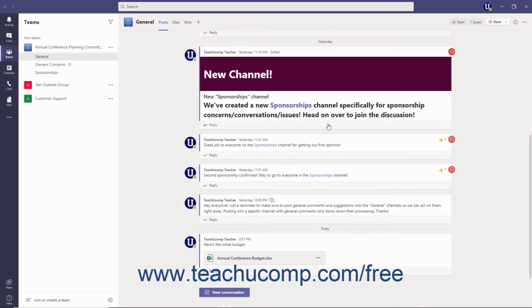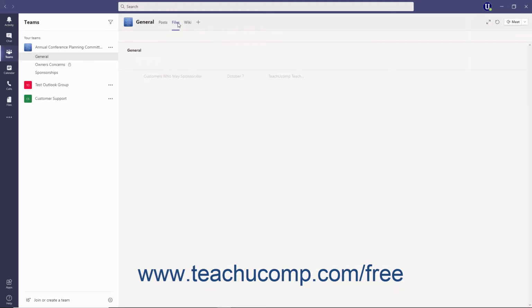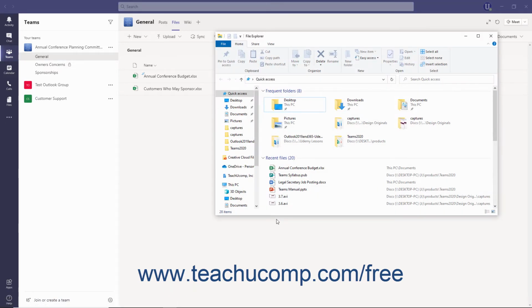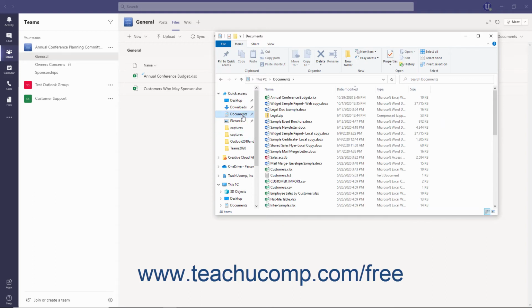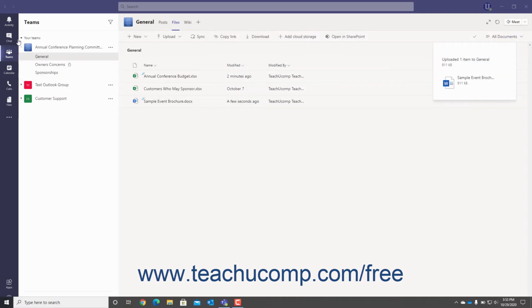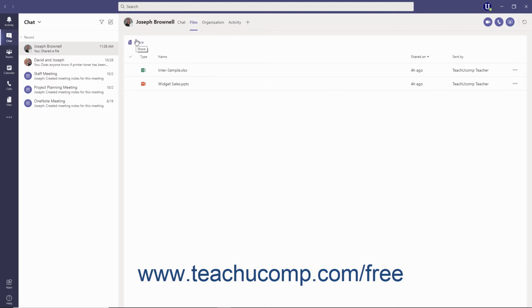Another way to share files in Teams is to upload them directly into a chat or channels folder. To share files in a chat or channel, click the Files tab at the top of the selected chat or channel. To upload files from your computer's File Explorer window, simply drag and drop the files to share from the File Explorer window onto the Files area within the Files tab. Alternatively, to share files in chats, click the Share button in the upper left corner of the Files tab.